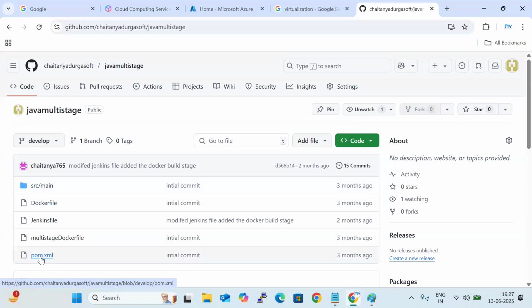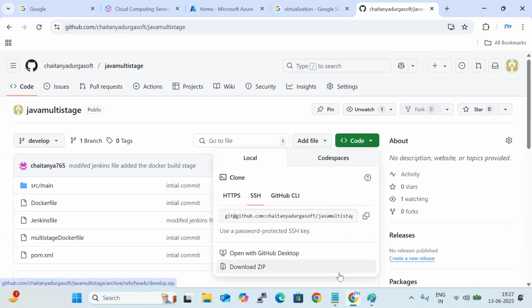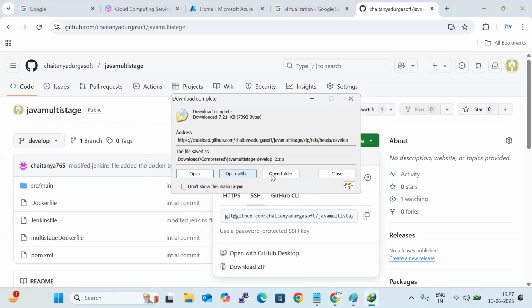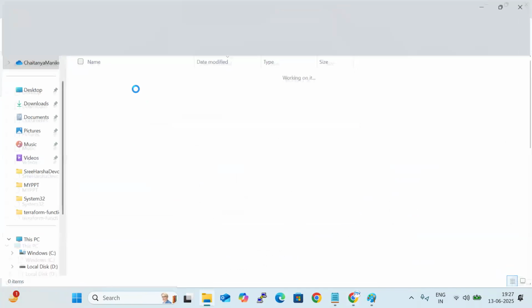For this Java application, I have pom.xml. Okay. So now these are the two requirements to run this application. Okay. So now what I will do, I will download this particular zip file. Okay. Then I will extract this.